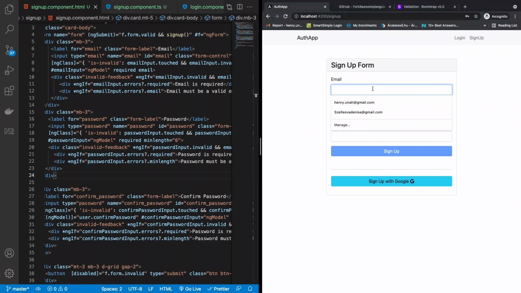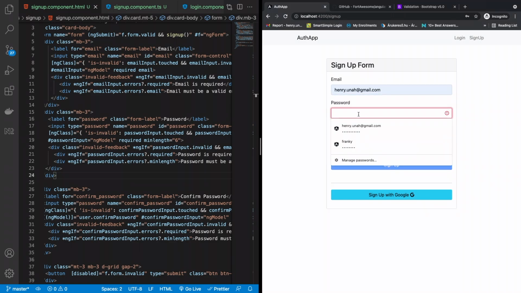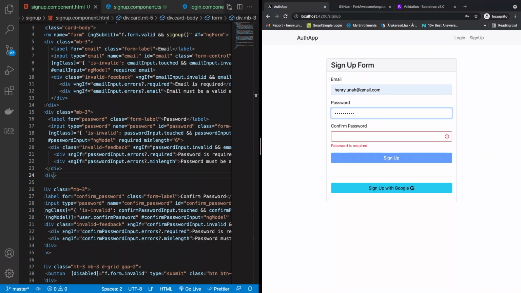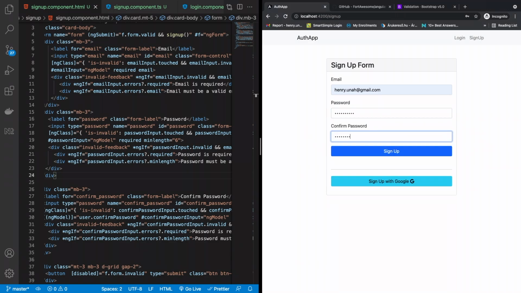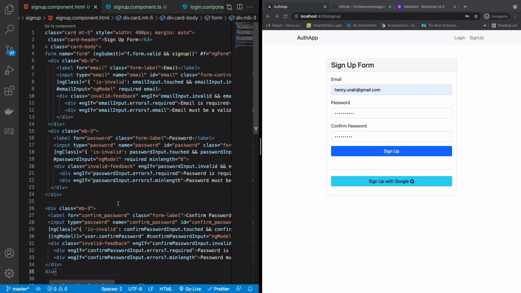So good. If I go here, now we are getting all those error messages. If I try to type something, it's not valid. Now if I enter a valid email address, error gone. I enter the password, see it's good. I enter the other password, it's good. So our validation messages are working, and the validation classes are also working.